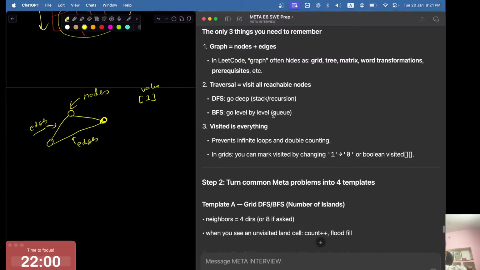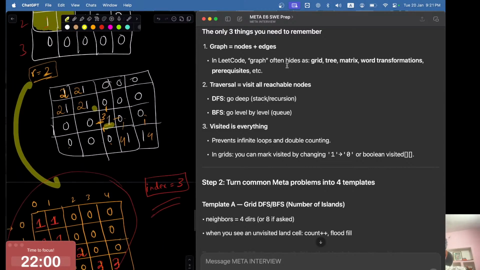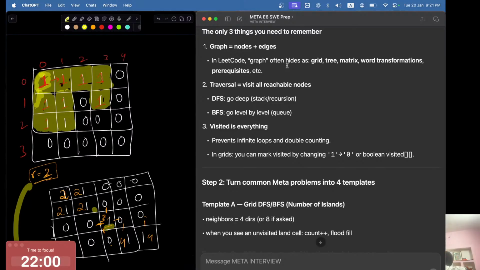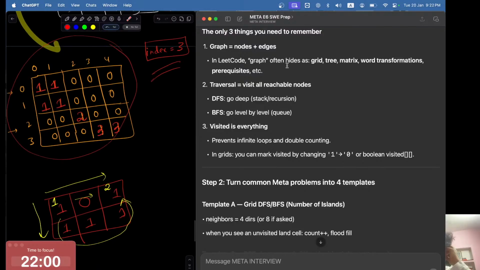Now in LeetCode style, a graph often hides as a grid, tree, matrix, word transformation, prerequisite. So yesterday, what we showed you, this type of thing, is one representation of a graph, where each i, j grid cell is one node, and the connection is simply based on whether they are adjacent or not. There is an edge if they are, let us say, bottom or top. In this case, if you see, there's one here, one here, one here, and these are not connected with anybody else, so they are independent.